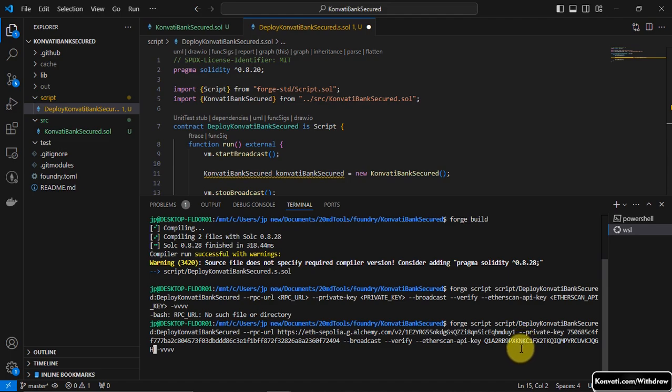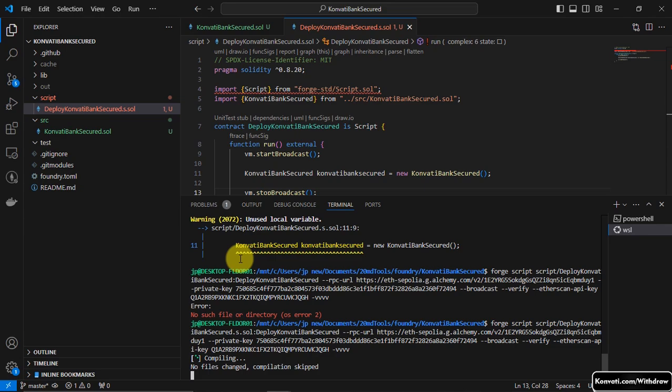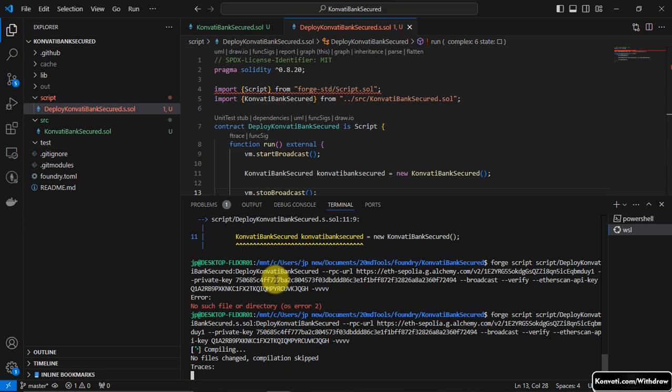KONVATI bank secured, then deploy KONVATI bank, that is the smart contract. Then we pass in our RPC URL, then we pass in our private key, then we pass in broadcast dash verified. The Etherscan API key, we put in our Etherscan, and basically that's it, guys. We're just gonna hit enter. As you can see, guys, it's compiling. So we'll just give it some time for it to deploy this on the testnet and verify our smart contract.